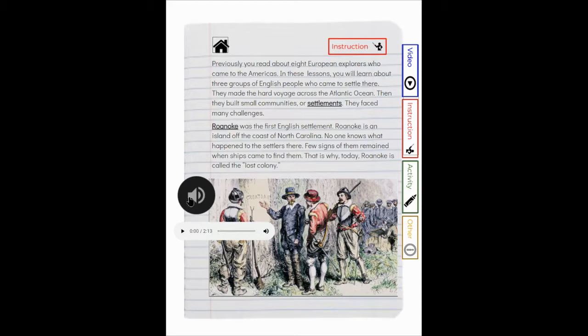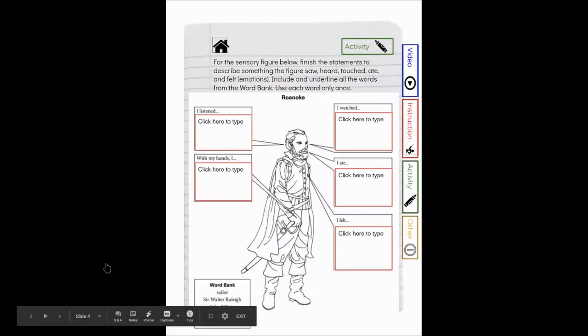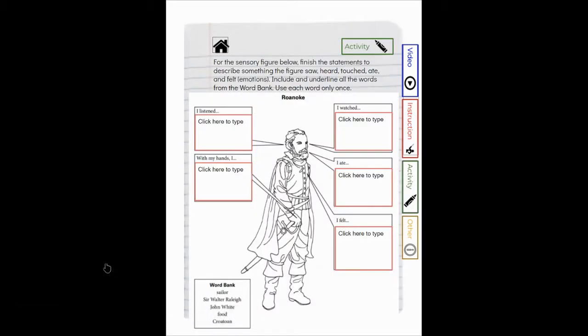And clicking on this audio file right here, if you push play, it's going to give you a lot more information about Roanoke and what was experienced there. You're going to need to listen carefully to this audio file, because you are going to need that when you get to your activity. So all of the activities in these next 3 lessons about the first English settlements all have to do with the sensory figures.